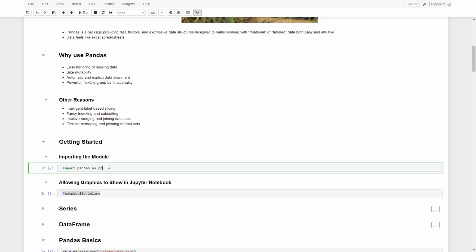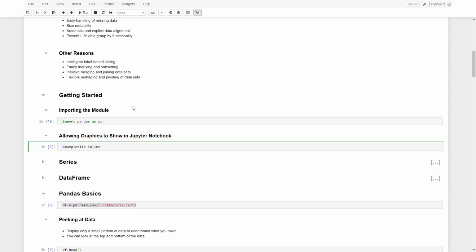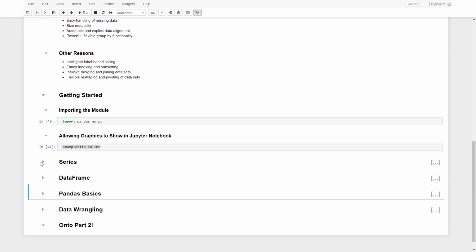So we're going to import pandas as pd. Let's go ahead and run that. Next, because we're in Jupyter Notebooks, I'm going to do %matplotlib inline, and this is a magic function that's going to allow me to draw my charts on the map, which we're going to get to later.